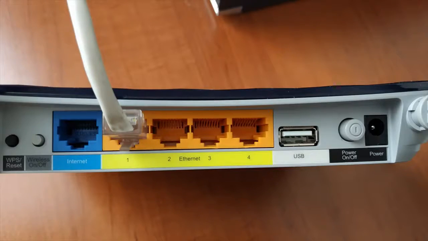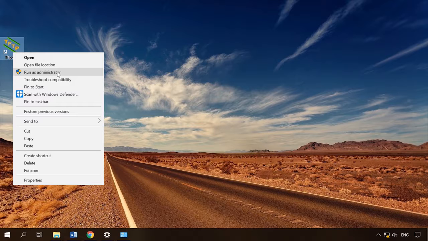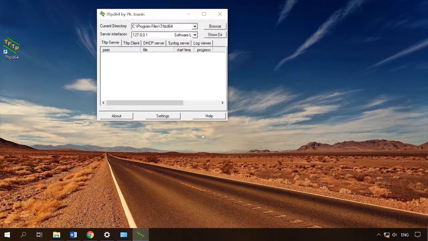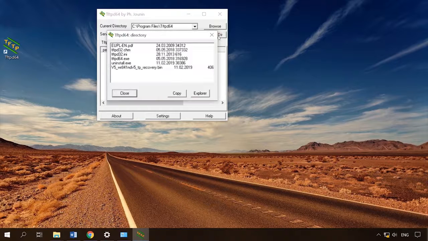Make sure that the router is connected to a computer or laptop with an Ethernet cable within a local network. Run the TFTPD application with administrator rights. In the window that opens, you will see a field entitled Server Interface, where you should select the IP you have given in the network settings before. When you select it, click on the button Show DIR. There must be the renamed firmware file that you have placed into the same folder with the TFTPD application.